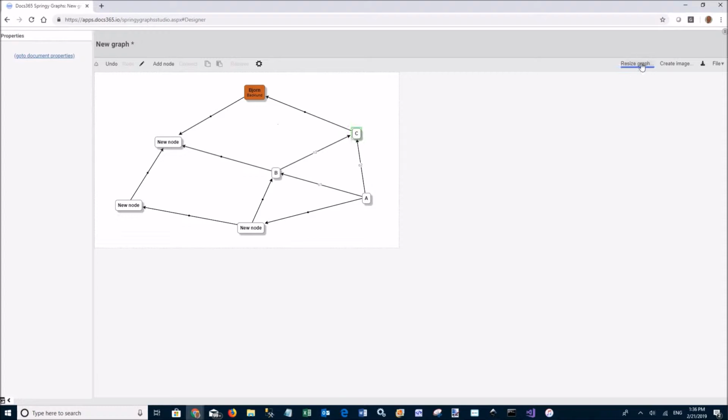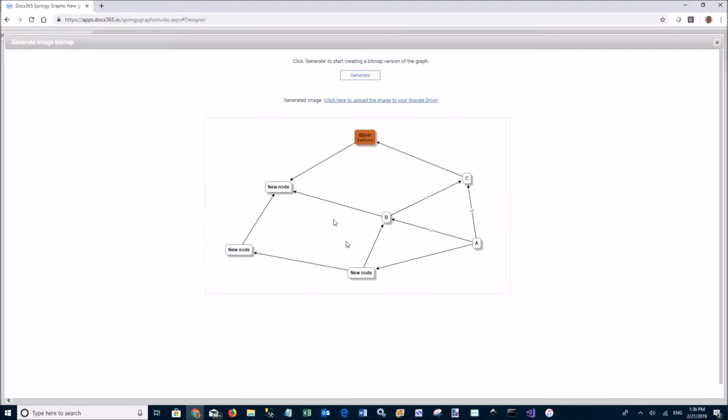And when I'm done creating my graph, I just say create image, and I have an image here that I can upload to Google Drive, or I can right click here and save it to my hard drive.